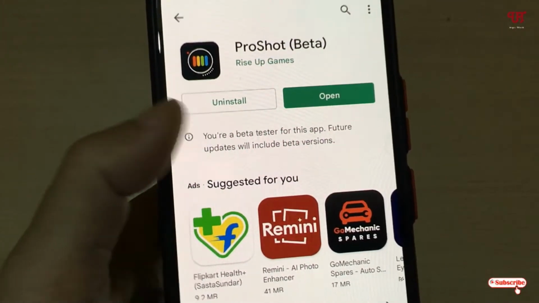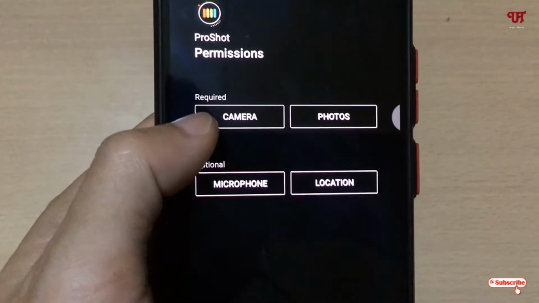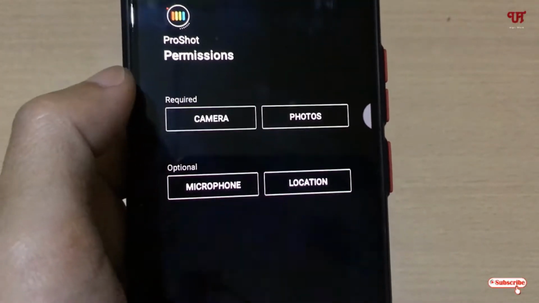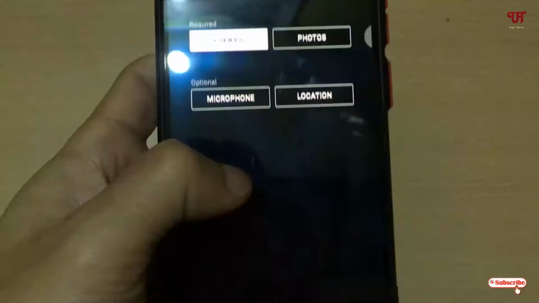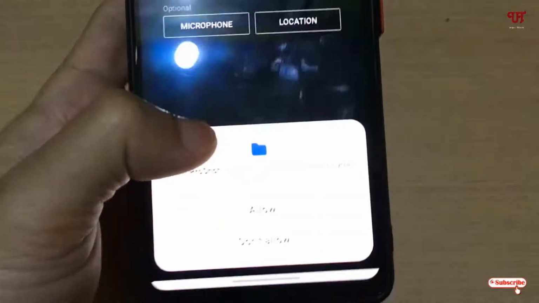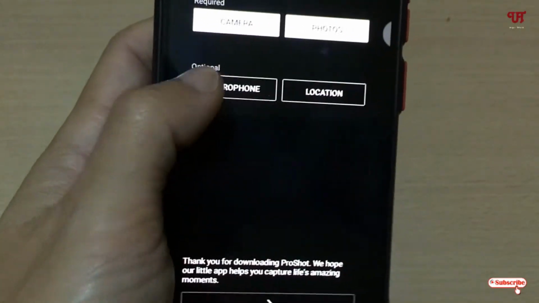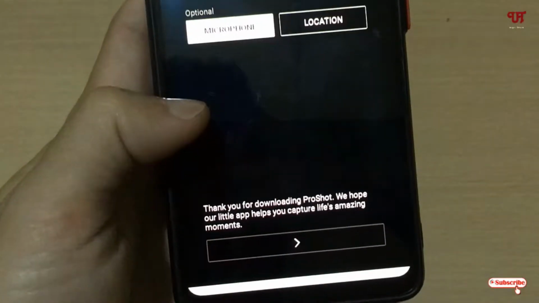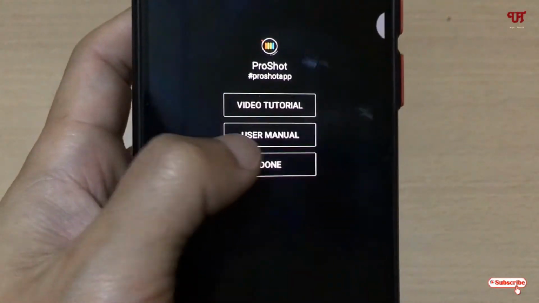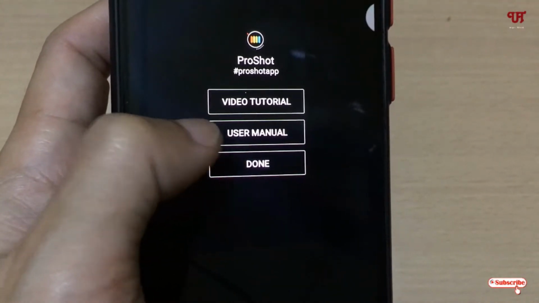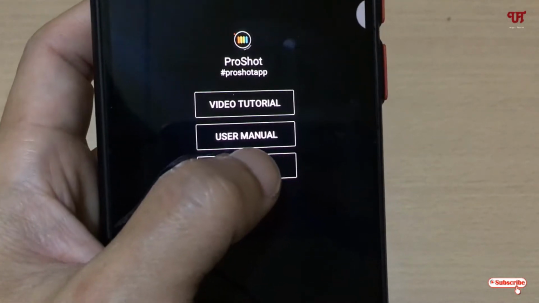Once the installation is done, tap on open. On opening, it will ask you some permissions. Just click on allow. Now you can proceed by clicking on this right arrow. Now you can see the video tutorial also, user manual also if you wish. So I'll just click on done.